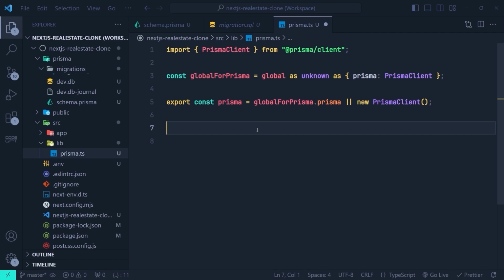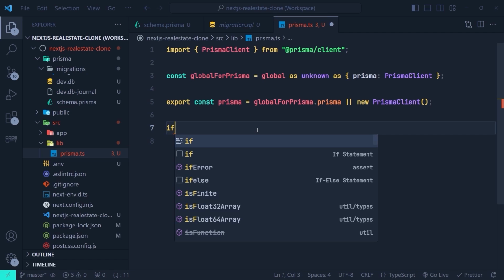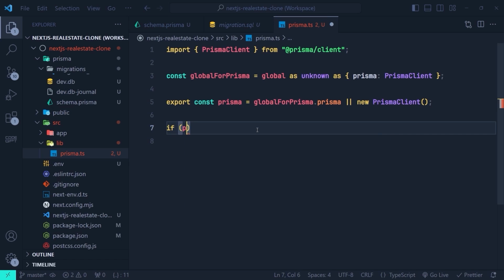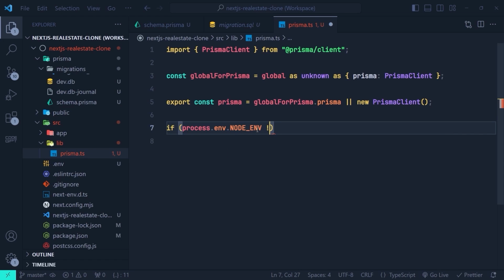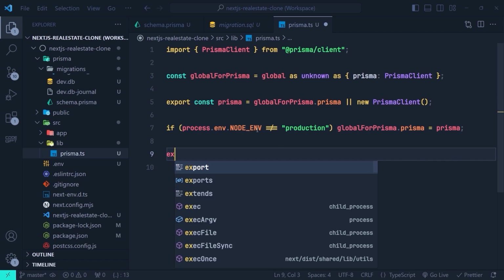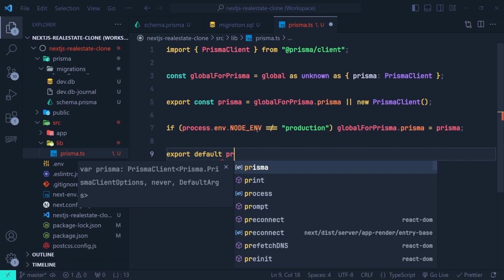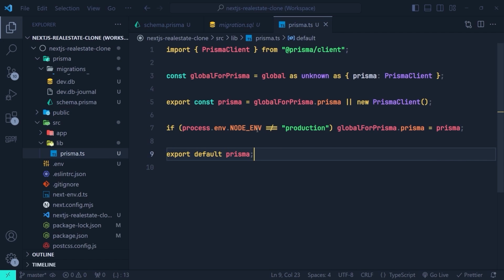And then here we need to check if we are not in the production mode. So let's check. I'm going to say if the process.env.NODE_ENV is not equal to production, we need to set the globalForPrisma.prisma to that Prisma client that we have created. Okay, and then we need to just export default the prisma client. That's it. We have created and exported one global Prisma client, and anywhere, anytime in our application when we need to do CRUD operations, we can import and use this Prisma client instance.